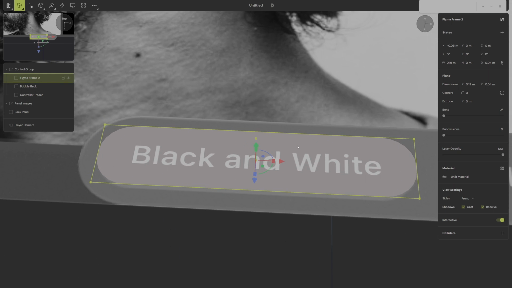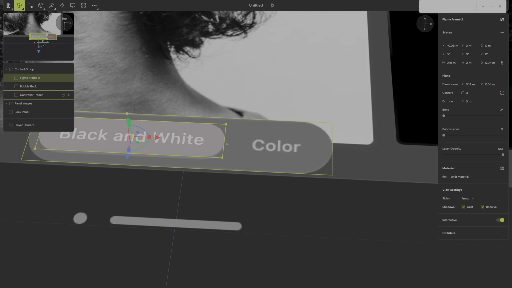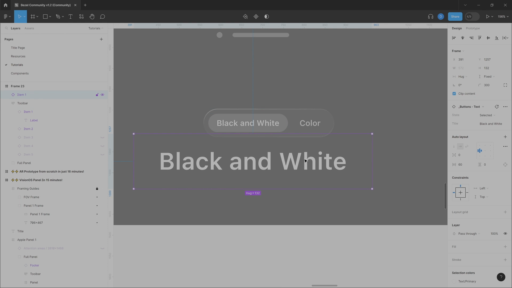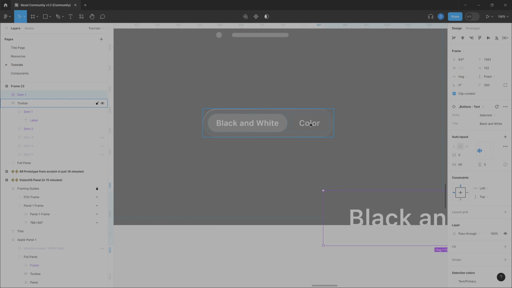Perfect. Now, the next thing I'm going to do is over here, we have color. I can do it a couple different ways. Maybe what I would want to do is keep this here for now, and then I'll take color and bring it here.